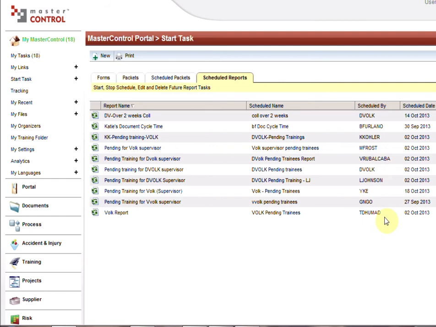So, I mean, it's like Ron Popeil's rotisserie oven. You just set it and forget it. It's going to send it out every week until I turn it off. And I can come in here and make it inactive by editing it, or I can delete that scheduled report altogether.